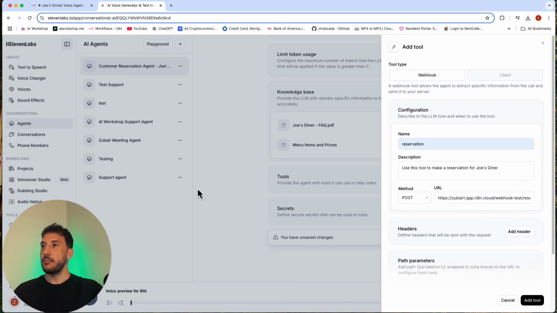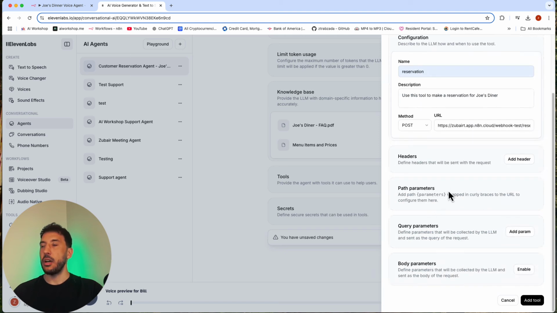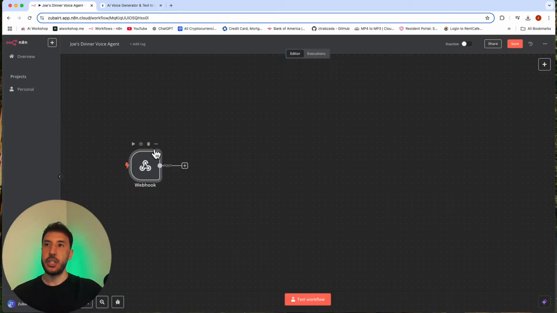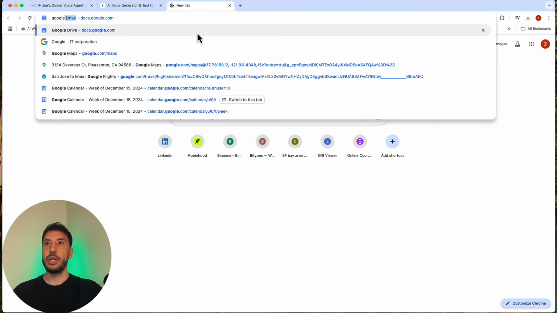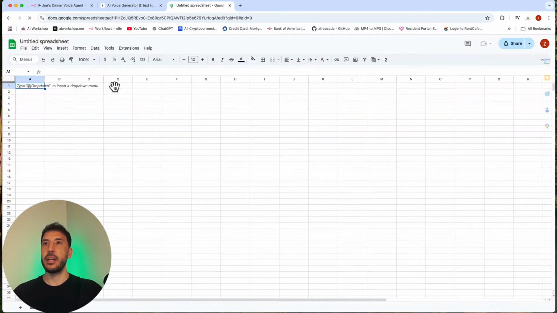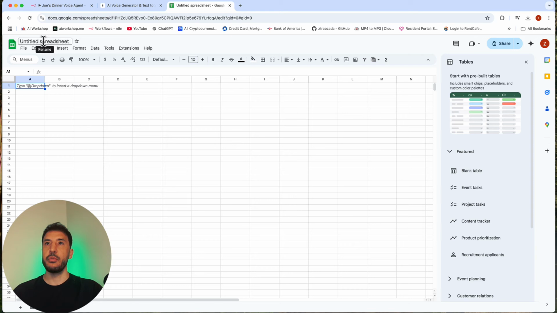So now that's done. Let's go ahead and add our parameters. But before we do that, I'm going to create a Google Sheet, because we need to be able to retrieve the information that's coming in from 11 Labs to this webhook. We need to add this to a Google Sheet. So let's go ahead and create one. I'm going to head over to my Google Sheets quickly and create a blank worksheet. We're going to name this reservations.